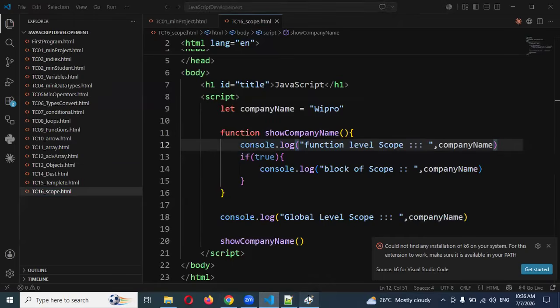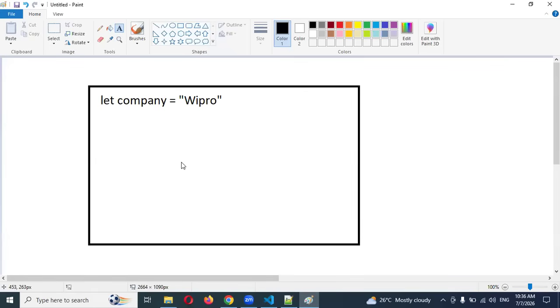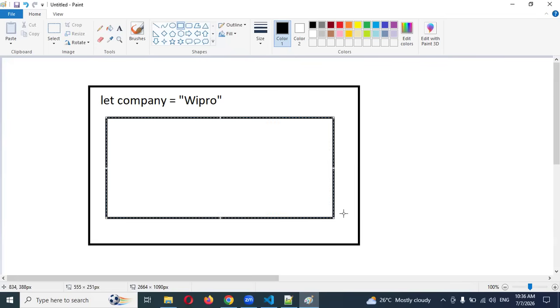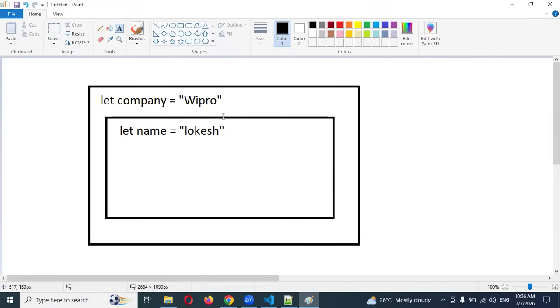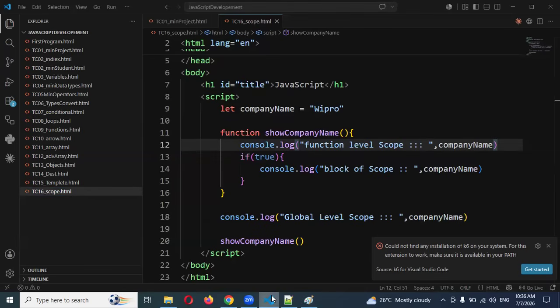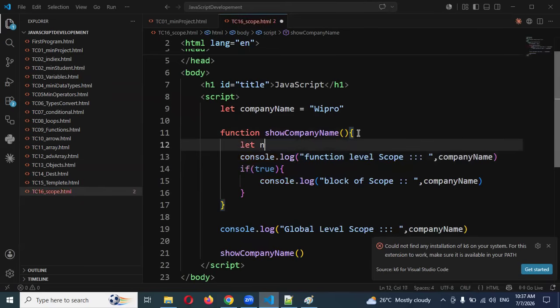Next, function level. This is the entire file, right? Now if this is my function and you create any variable, let name equal to location, you can access this within the function. You cannot access it outside the function. Let's see whether we can access the name or not. Now I'm declaring here let name equal to location.